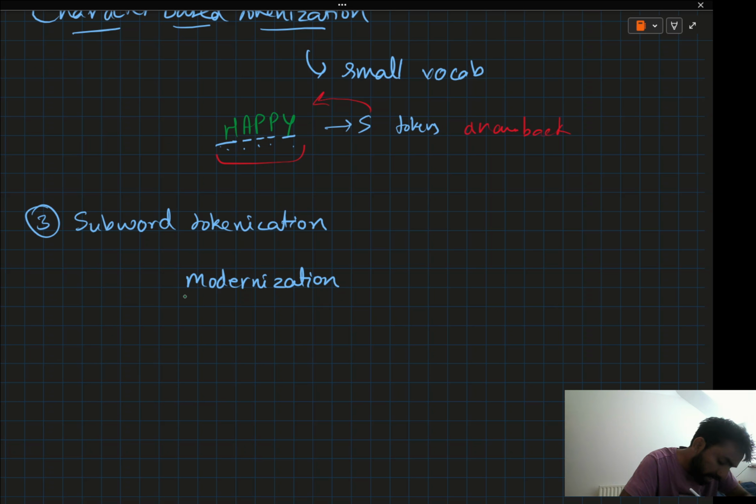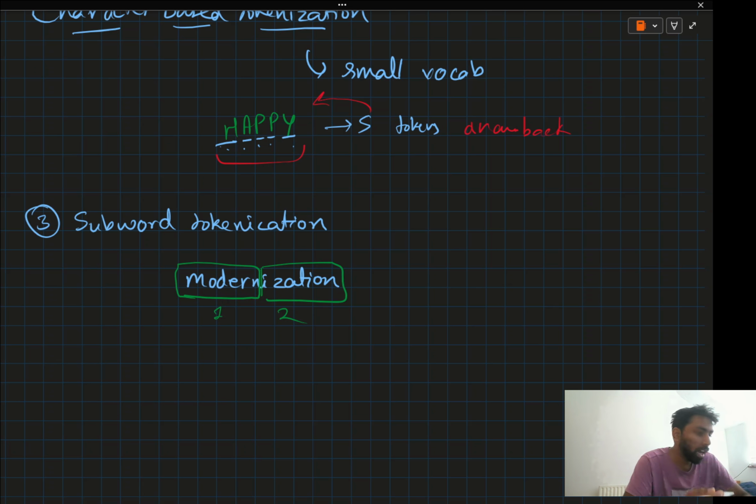What we could say is "modern" is one word and "ization" is another token. Okay, so we'll have now two tokens. So now we have a reasonable vocab size. We can handle new words as well.